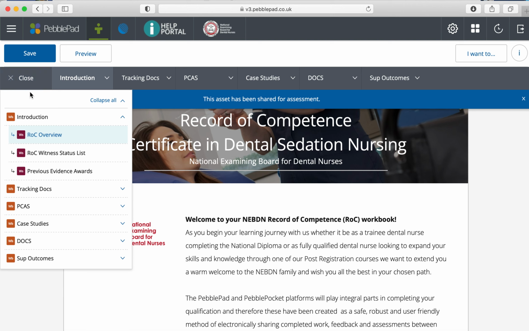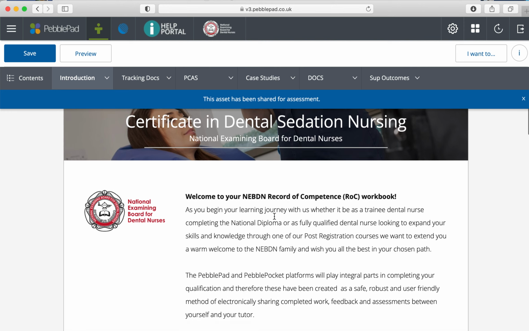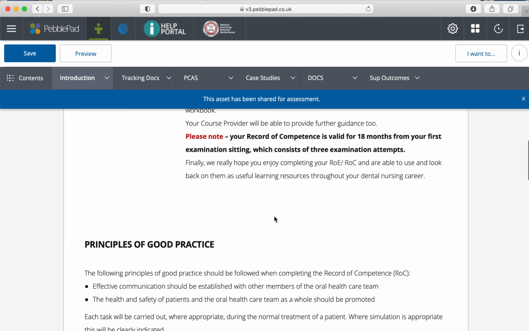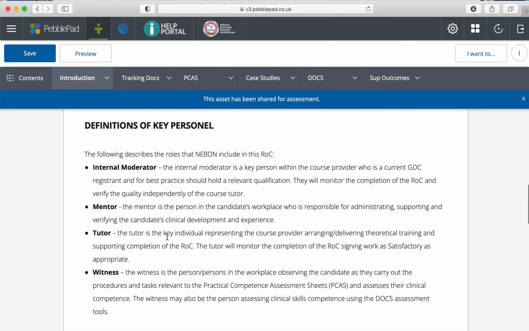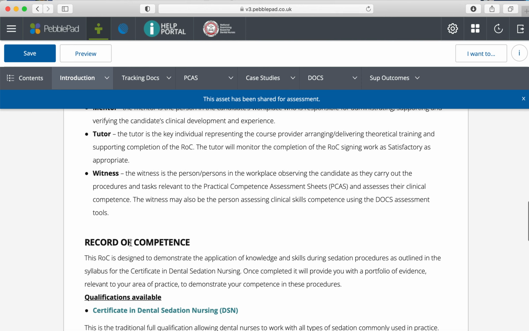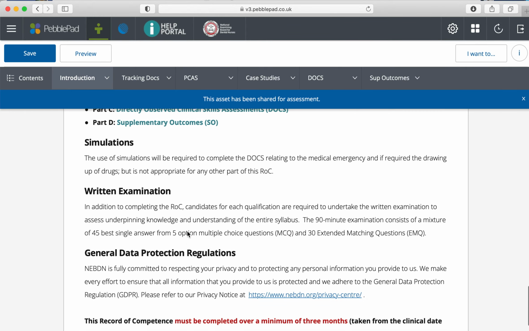So you notice you have a contents page here: introduction, tracking documents, PCAS, case studies, DOCS, supplementary outcomes. If you start by just reading the ROC overview, this gives you your introduction. So if you read through this, it explains everything in terms of who the mentor is, the tutor is, the witnesses, explains the record of competence itself, explains what's needed for each section.